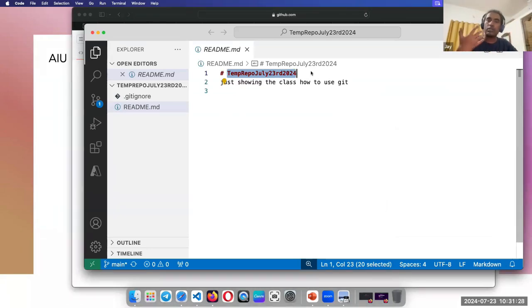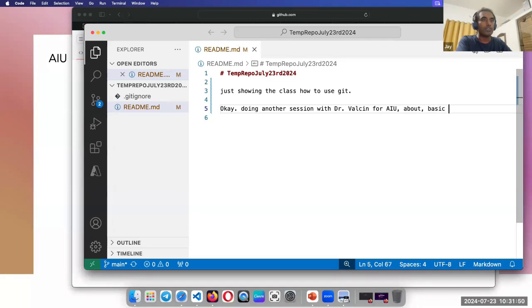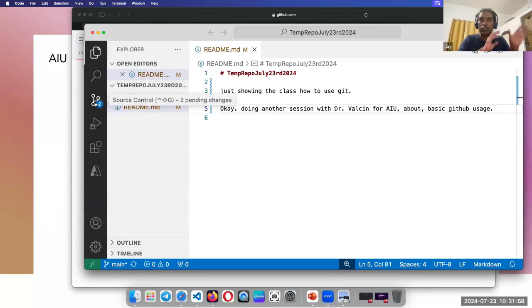So to see how GitHub works, we have to make some changes, which means line changes, file changes. These are the main changes we make. So I'm going to go here and I'm going to say, okay, doing another session with Dr. Walson for AIU about basic GitHub usage. So I just added a line. You can see here, like before, I don't know if you noticed it, there was no numbers or anything, but now it says 2. That means I have made 2 changes.